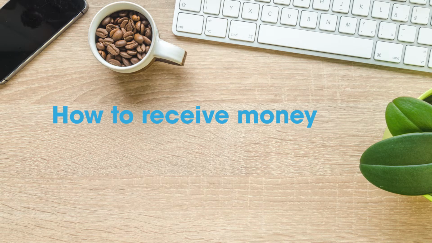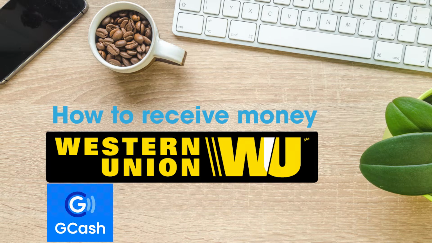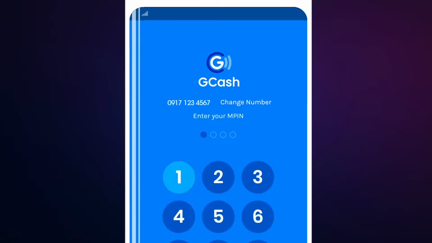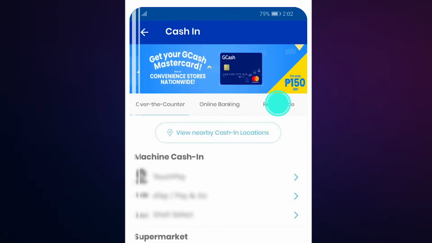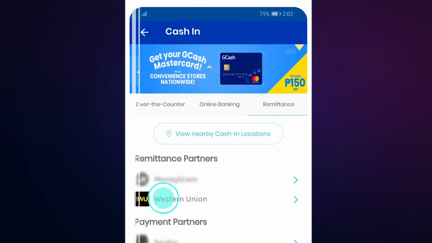How to receive money from Western Union via GCash mobile wallets. 1. Open the GCash app with a fully registered profile. 2. Go to Cash In. 3. Tap Remittance. 4. Select Western Union.